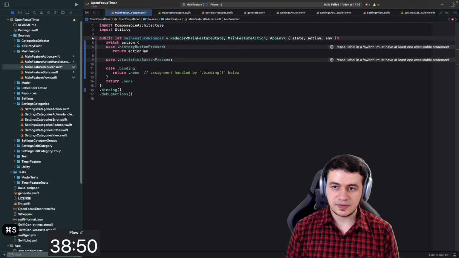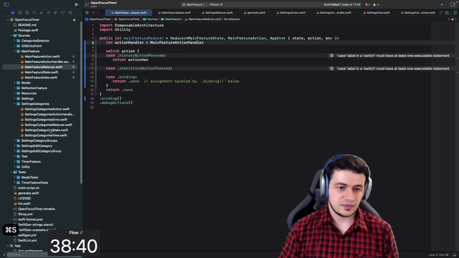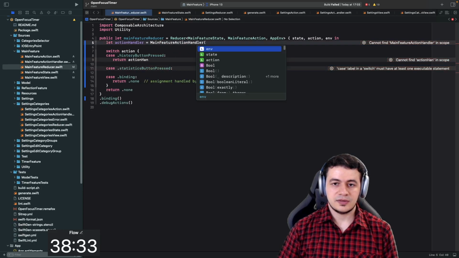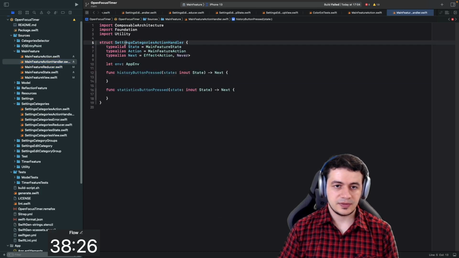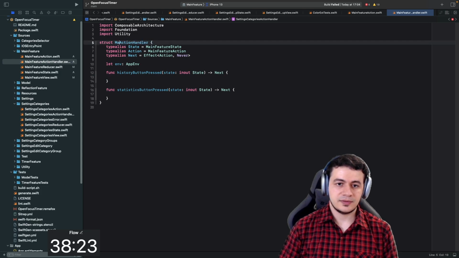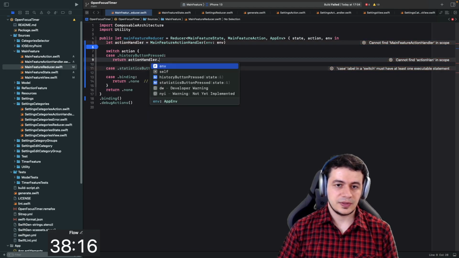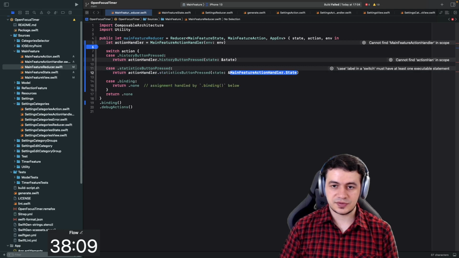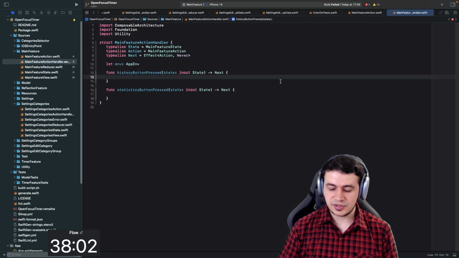Oh, we don't have an action handler here yet. Let's create one. Action handler is main feature action handler. And let's just look that up here. So we are creating that, just passing the environments. That makes sense. With env. Simple as that. What's going on? Oh, we forgot to rename this. All right, now we should be able to call into the action handler's history button pressed and pass the state as an inout, so it can change the state. Same for statistics.